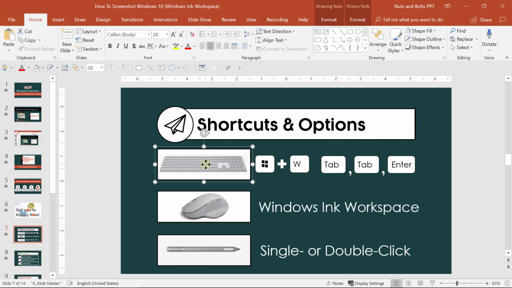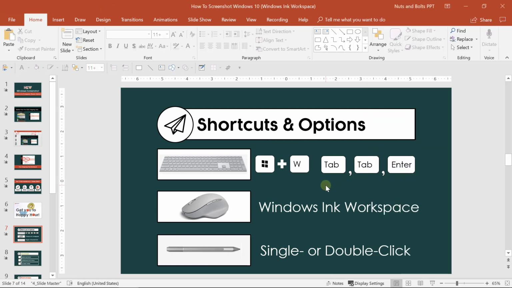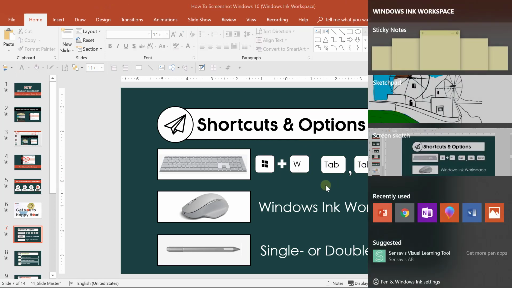So now everybody has a keyboard, so the Windows shortcut is just Windows W. It will open up this Windows Ink Workspace. Now, right off the bat, this is the question everybody has. Okay, there's a shortcut to Windows Ink Workspace. How do I shortcut to Screen Sketch? So here is something to keep in mind. When you first hit Windows W, it's always going to start locked into the sticky note.